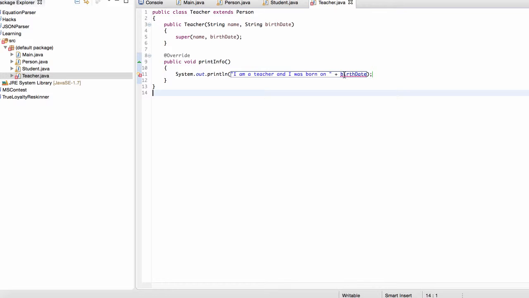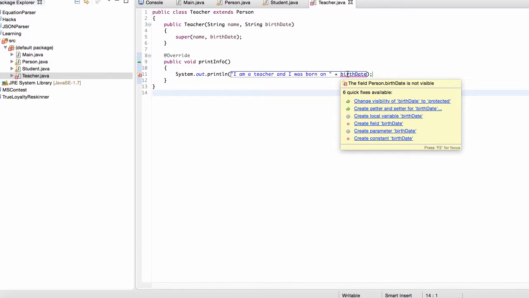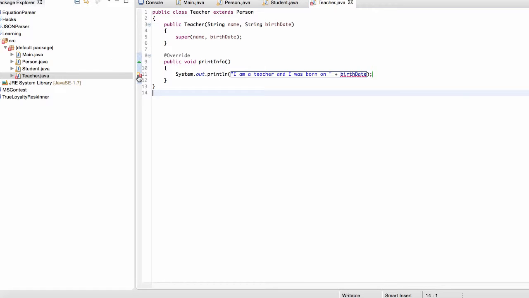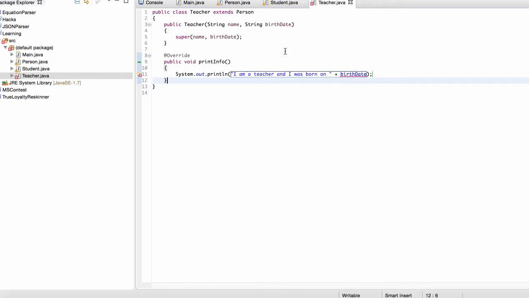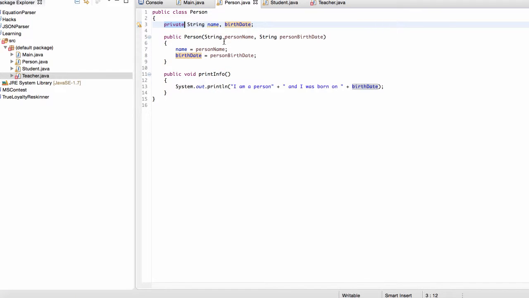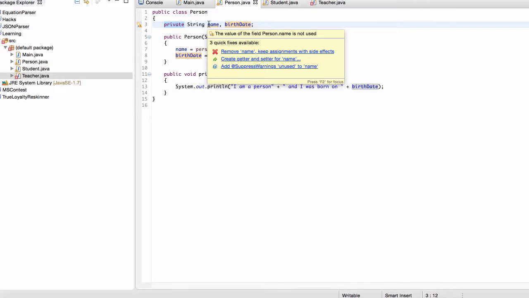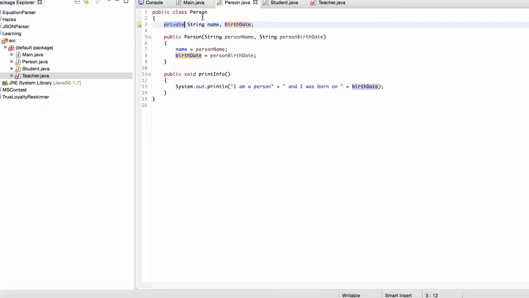It highlights it as blue, which indicates that it's a variable, but we're not allowed to access it. We get this compiler error saying the field birth date is not visible. What does that mean? Well, remember, we have these three access qualifiers. We have private, we have public, and we also have one called protected. If you have a private qualifier right here, it says that absolutely nothing outside of this person class can have access to this name or birth date variables. So nothing can change or look at the value of the name or birth date variable if you're not within the person class.